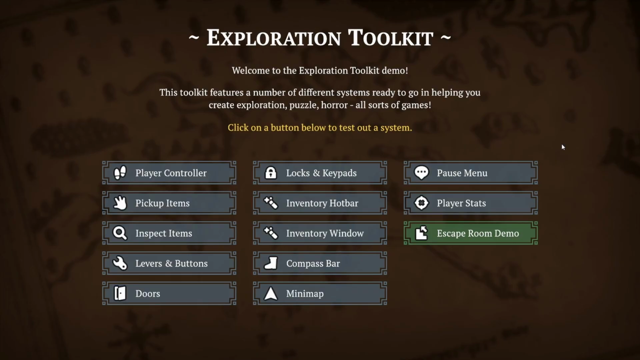So from here, I would just recommend having a go at the demo where you can try out all of these systems here for yourself, as well as playing the escape room complete game here. So hopefully you enjoy it and decide to use it in your next game.